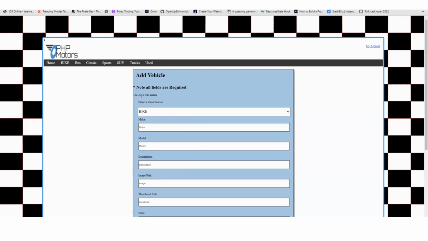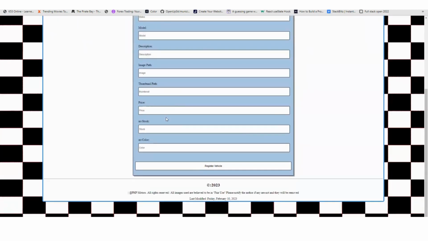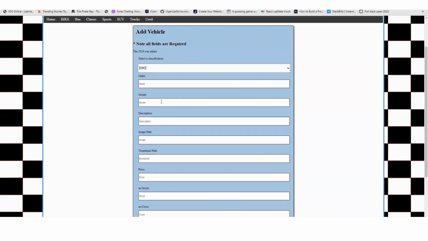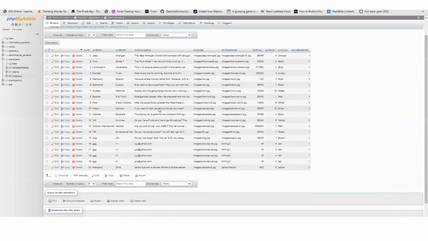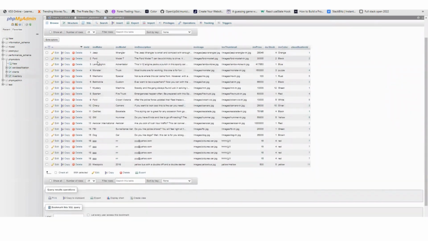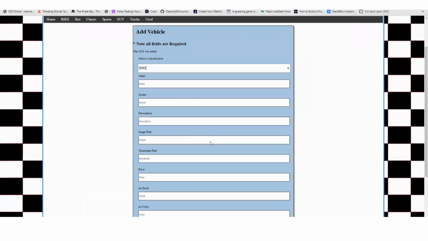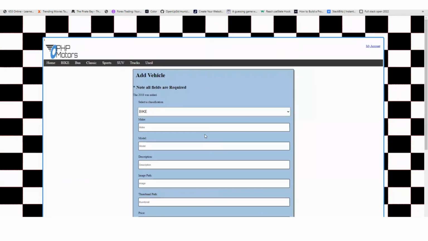Then it says here the 2018 was added, so it's saying basically the model that we have chosen, the 2018 model, was added. Now let's go to our database and check to see if it was added as part of our inventory. So we have Jeep, Ford, and there's the Marco Polo there. Marco Polo, the model is the 2018, the yellow bus with a double diff and a double decker. So which means it's adding what we want it to do.